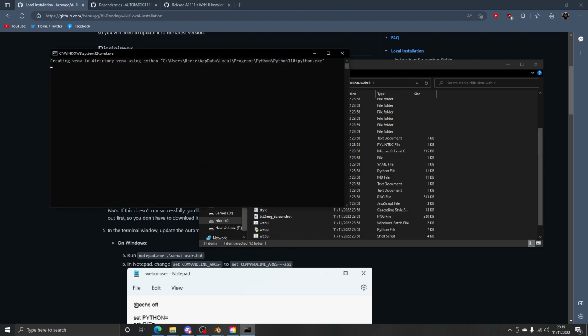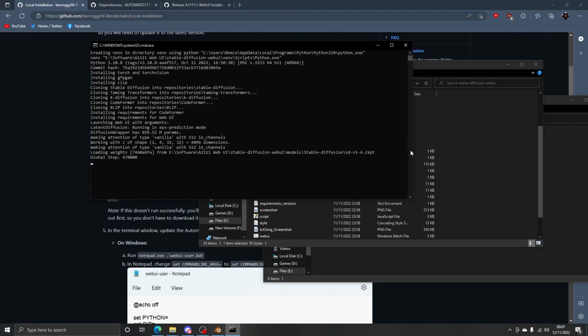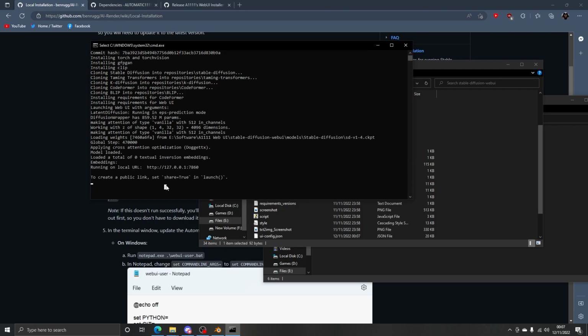Click this. Now this step will install a couple of things and clone a couple of repositories, and this could take quite a while regardless of your setup, so hopefully it won't take too long for me, but I'll skip ahead when it's done. Okay guys, so everything's working now.